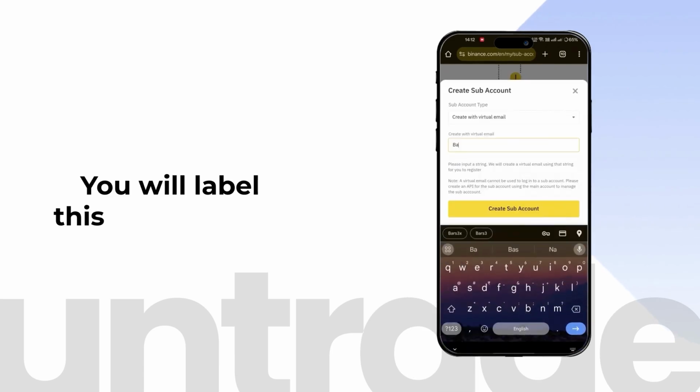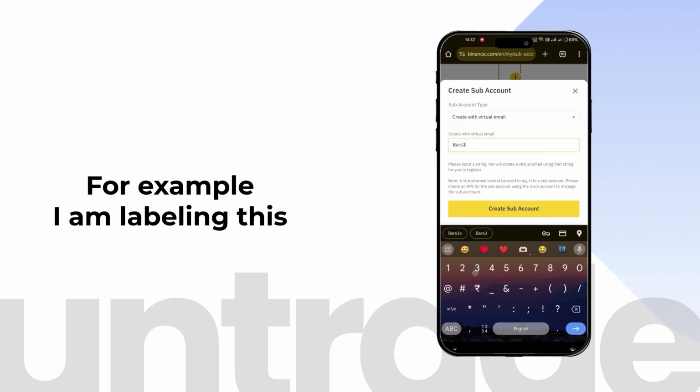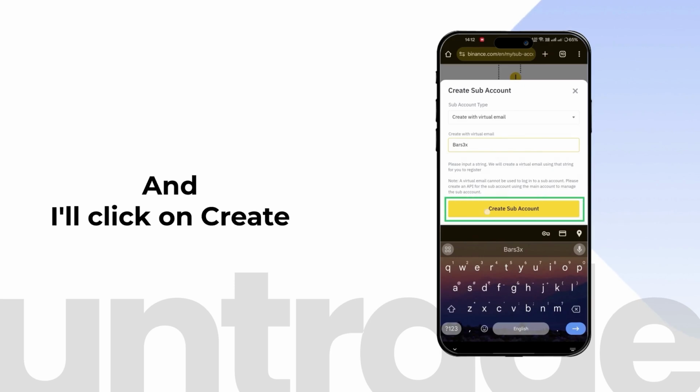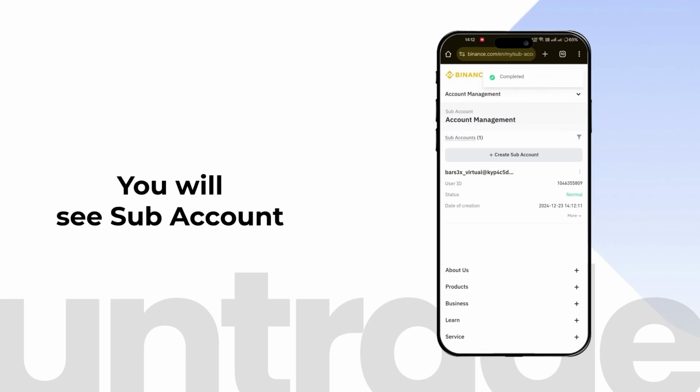You will label this sub account. For example, I am labeling this as bars 3x because I will be following bars 3x through this sub account, and I will click on create sub account. You will see the sub account is created.